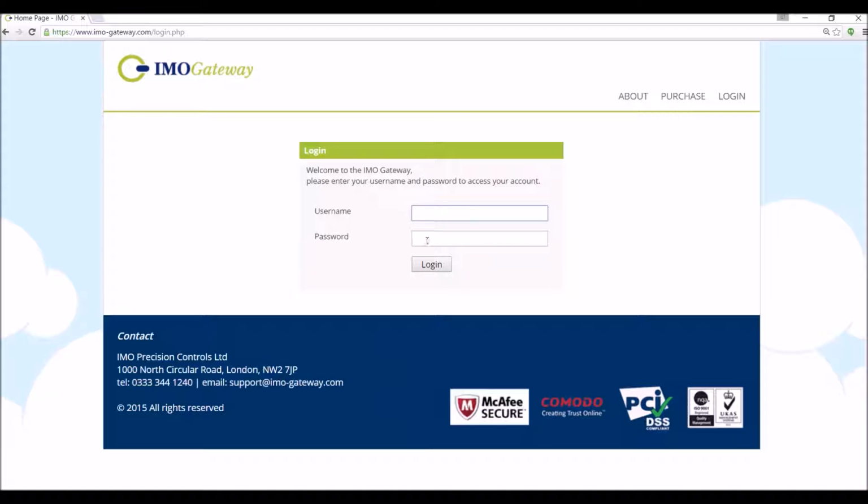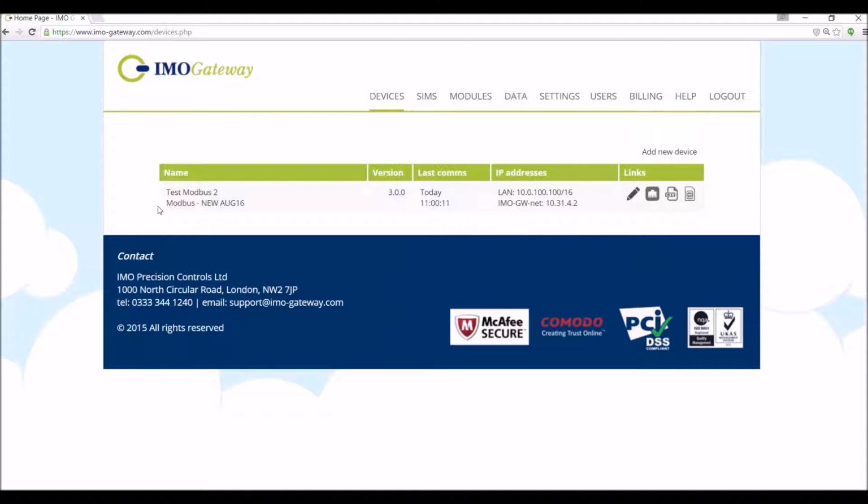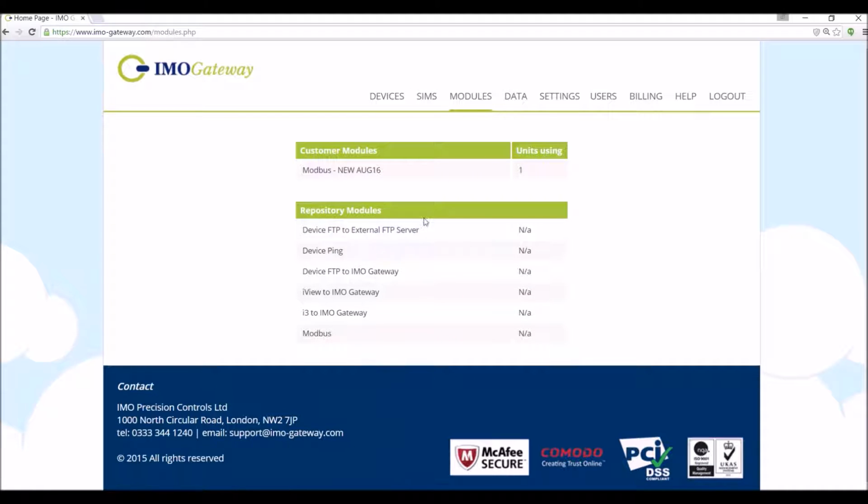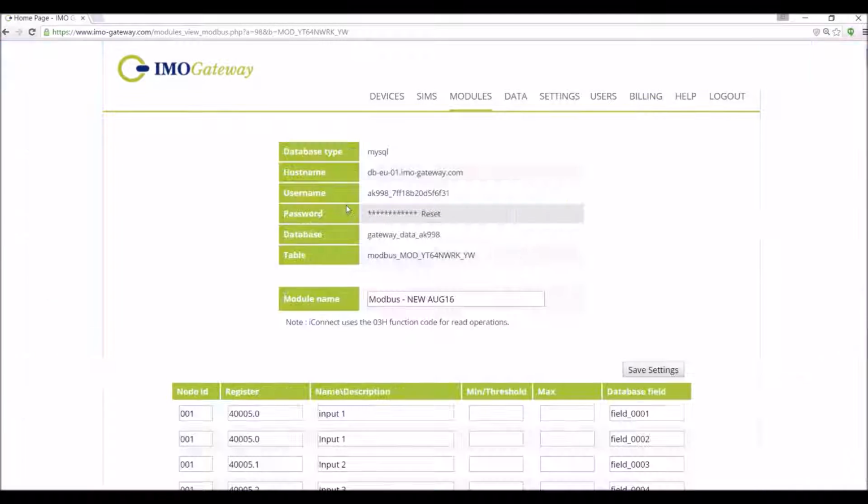Enter the username and password in the IMO Gateway website. And here you'll be able to see the iConnect which we have configured before. Click on the modules, and here we have the repository modules, and under the repository modules we have the Modbus. So you'll be able to configure the Modbus function in this repository modules, and you can save it to a customer module. Here I have a customer module already which I have configured.